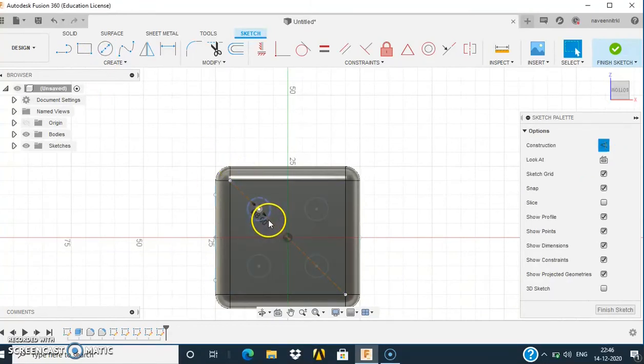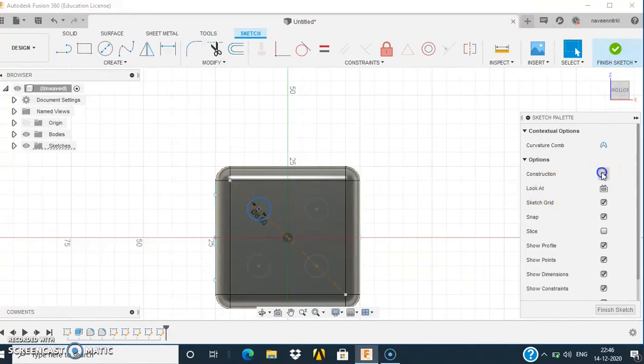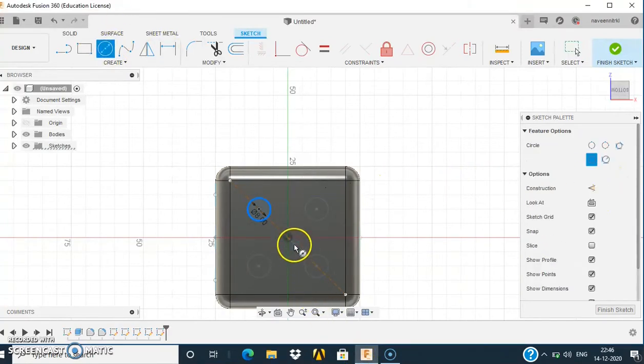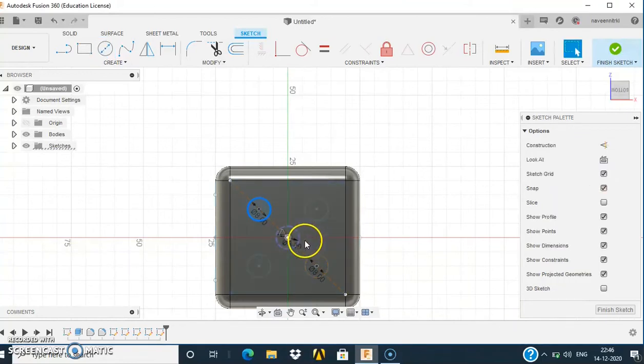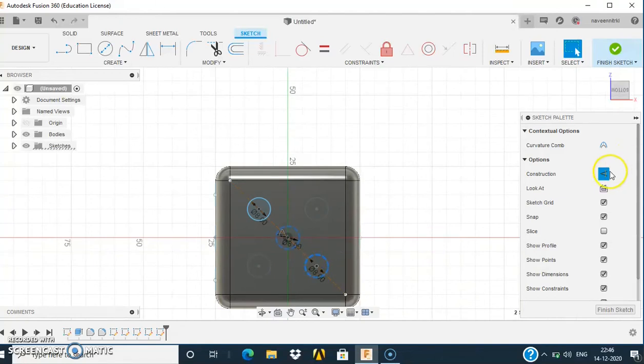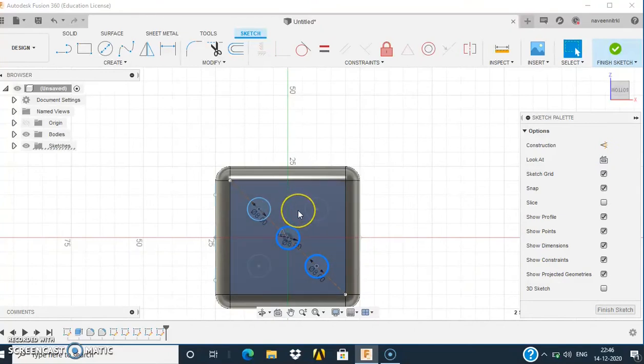First one, second one, third. As you can see, all the 3 circles have been created. Now again I finish the sketch.